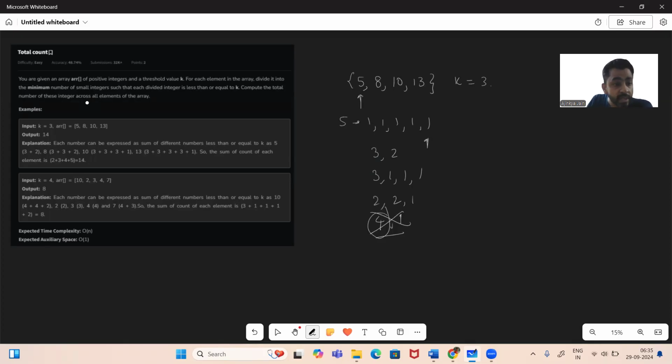But the problem also says we want to divide the number into the minimum number of small integers. So out of all these combinations, what is the minimum number of numbers? Here the number of integers is 3, here 4, here 5, and here it is 2. So this is the minimum set of integers. It is 2 here, so we want to consider this particular instance.